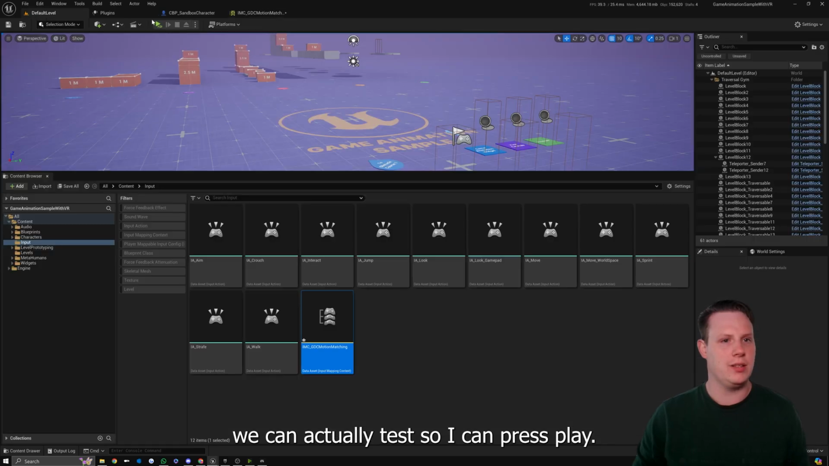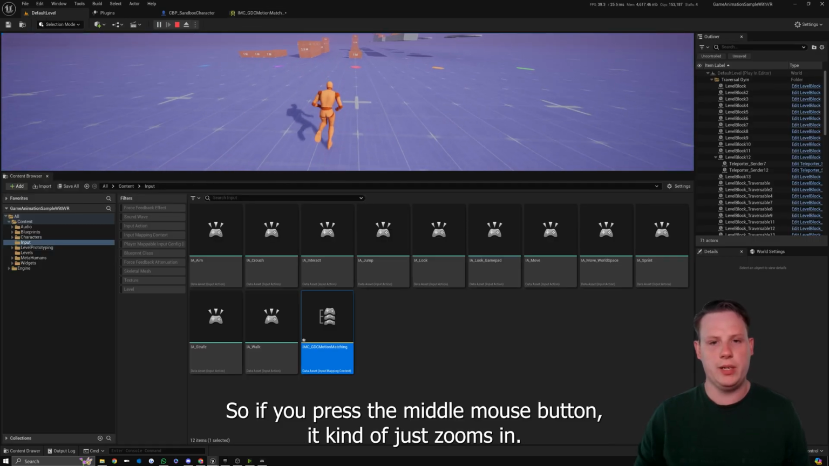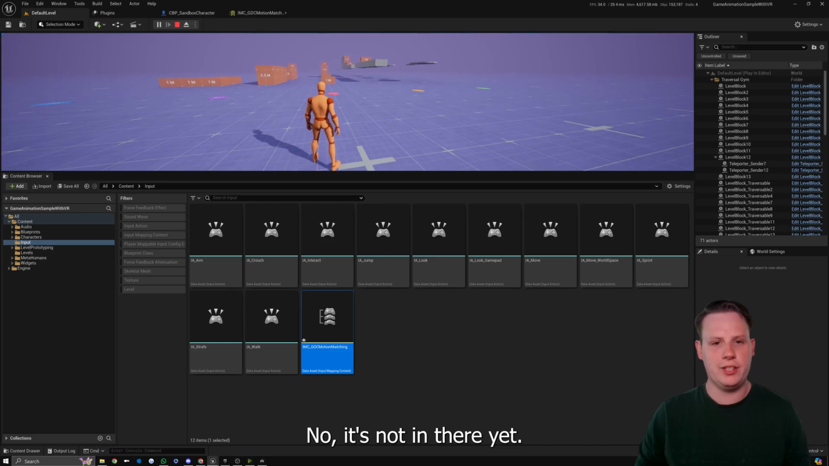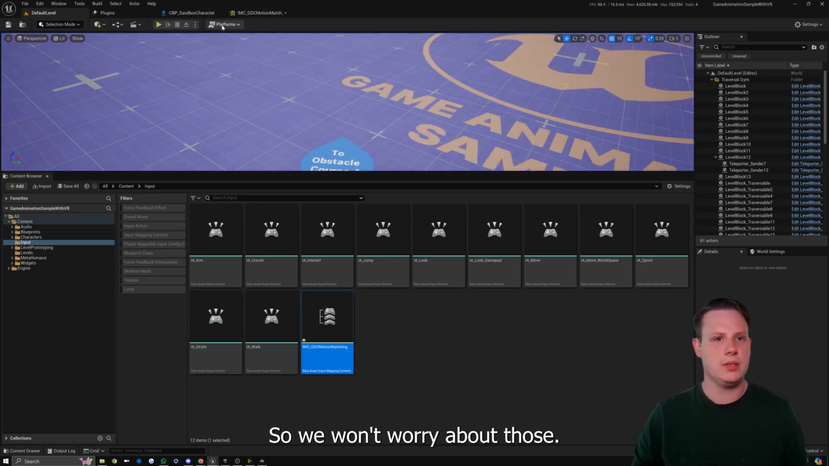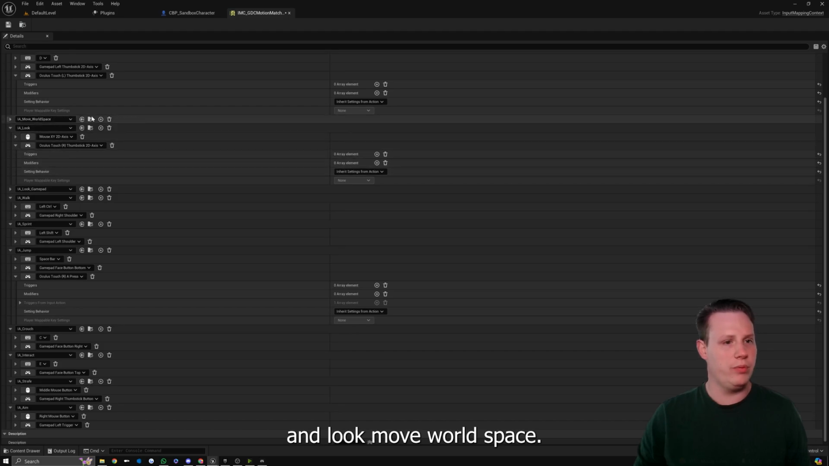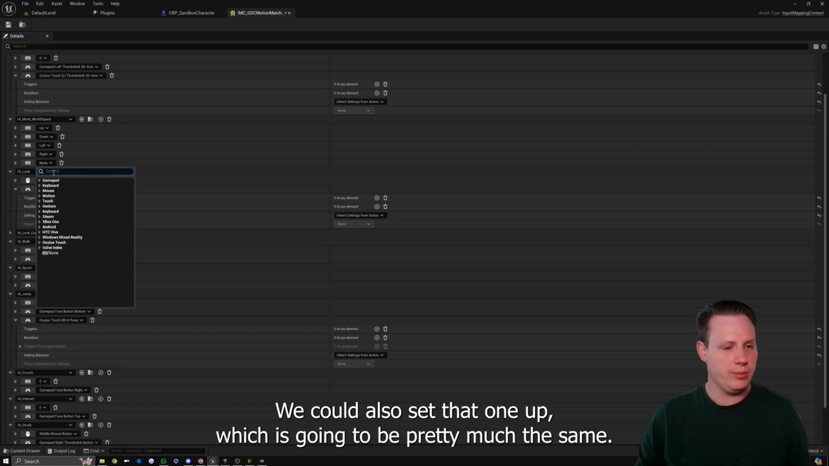We can actually test, so I can press play. We can go to VR preview. If you press the middle mouse button, it kind of just zooms in. Crouch, C, shift, control. No, it's not in there yet. So we won't worry about those. But what we've got is our Oculus Touch thumbsticks for move and look. Move world space, we could also set that one up, which is going to be pretty much the same.